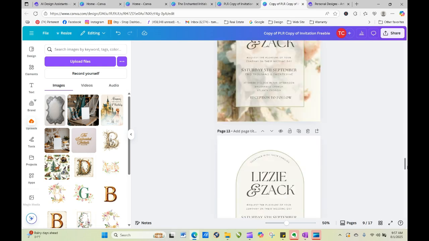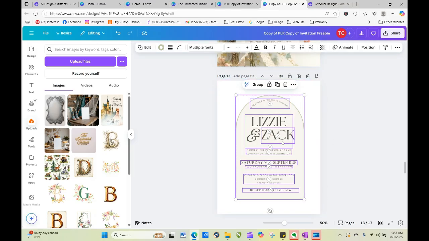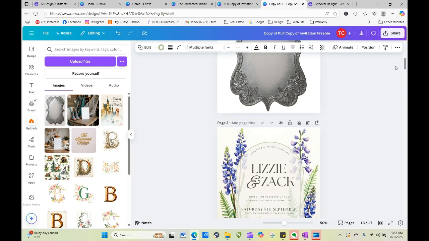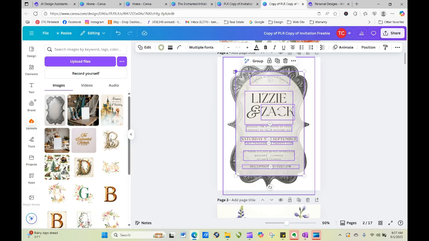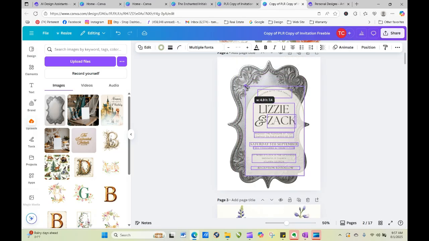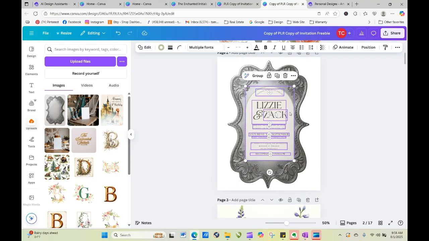I guess I used the same. I'm going to take this whole thing right here, copy it, and then I'm going to pull it back up here. And then we're going to take it and put it inside of here. Okay. I'm just doing that to save time.